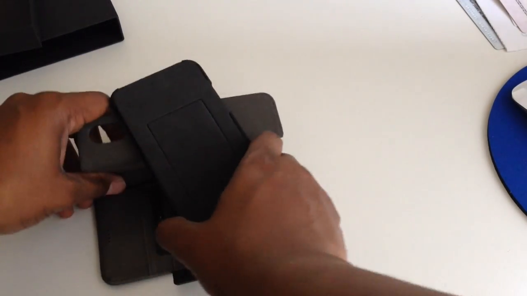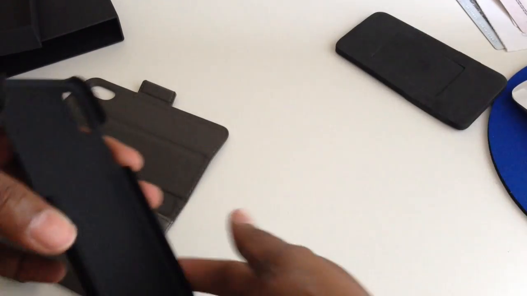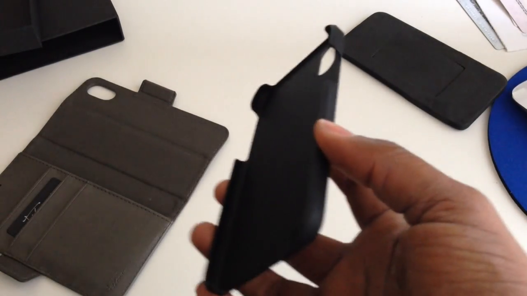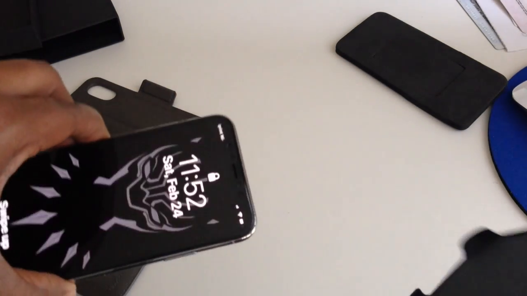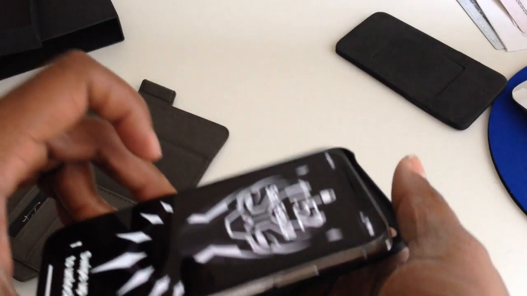So let's go ahead and take this little foam thing out and put my phone in and see how it looks. And it's the white iPhone 10. Yeah, Black Panther. Yep.